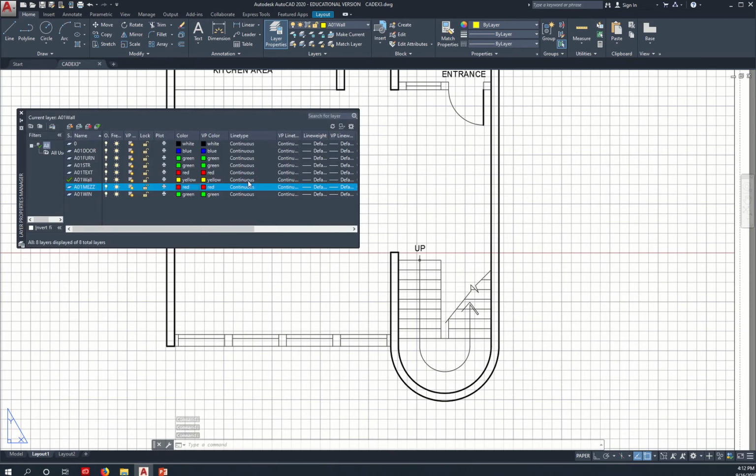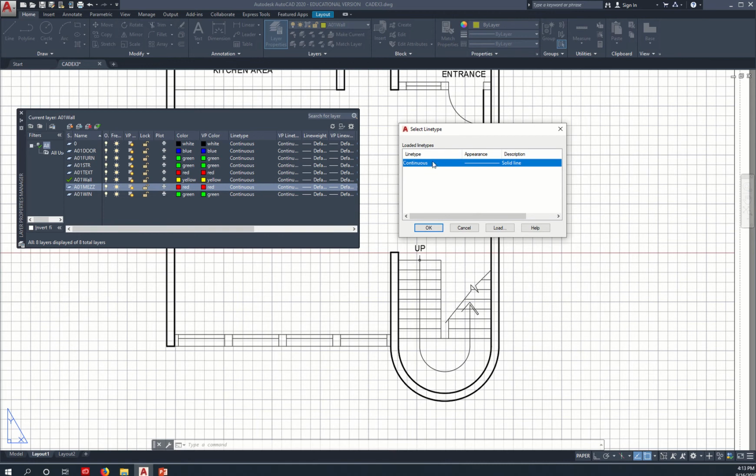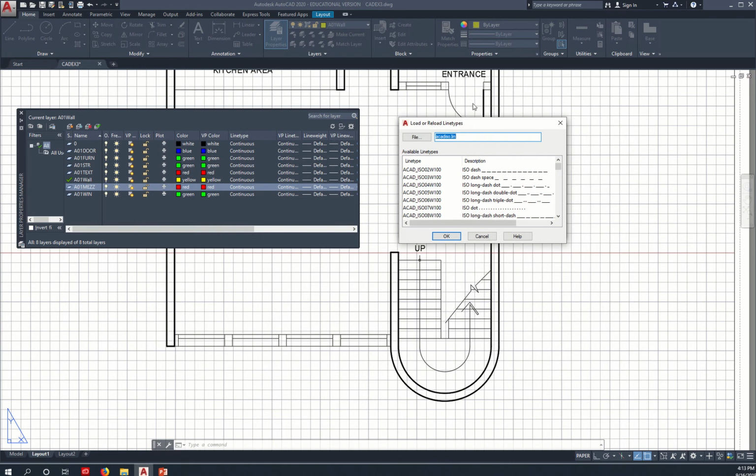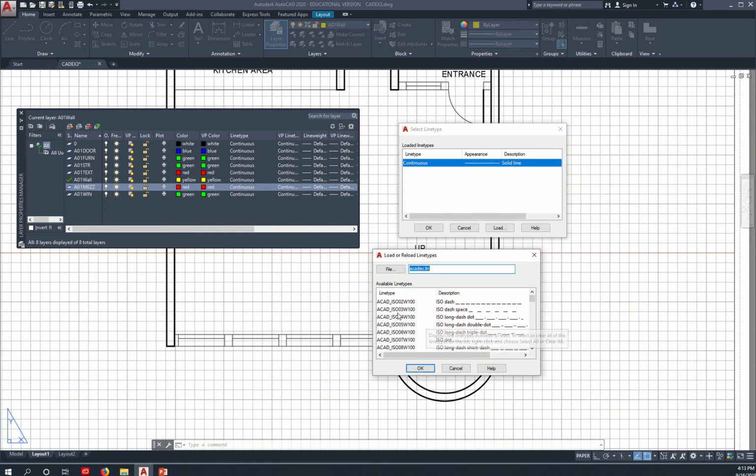So currently the line type that I have here is continuous. For this layer and that line, it will be hidden line. So I'm going to click this, and currently the only line type loaded is continuous. Now I need to load a hidden line type. So I'm going to click on load. Okay. Since this is metric, I need to use the CAD ISO line types. So this is a hidden line, so I can use ISO dash. This one here, I think.